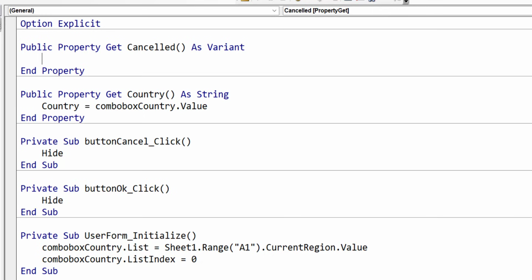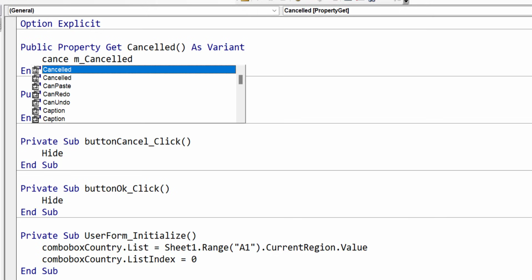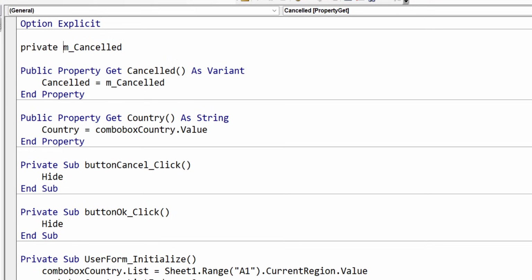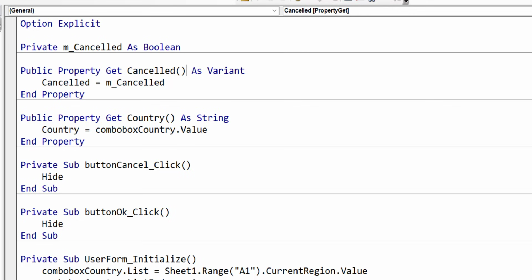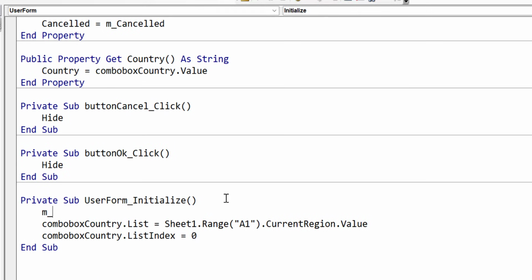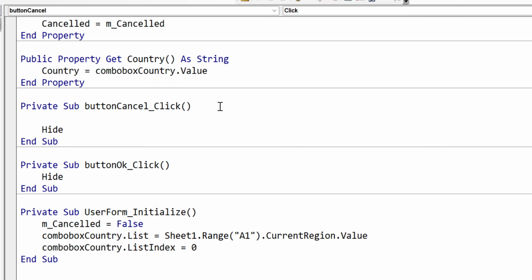And we're going to have a variable called m_cancelled. And we say cancelled equals whatever's in that value, and we declare that value here as a Boolean. So it's either true or false. And so on initialize, we set this to be false. So it's not cancelled. But then if we select cancel, so button cancel, then we want it to be cancelled. So we say cancelled equals true.